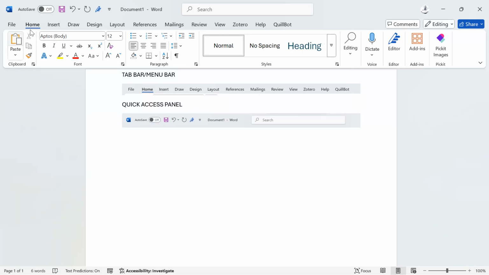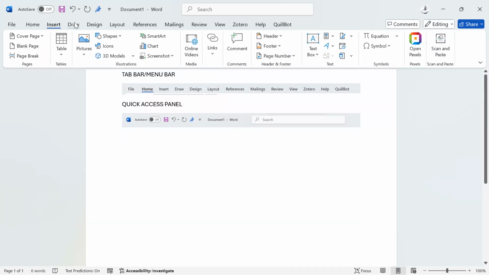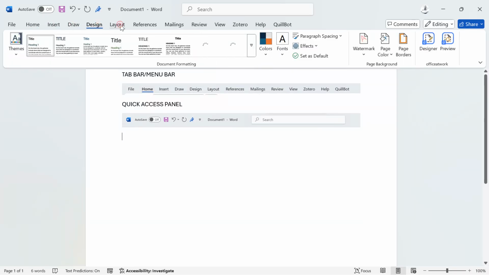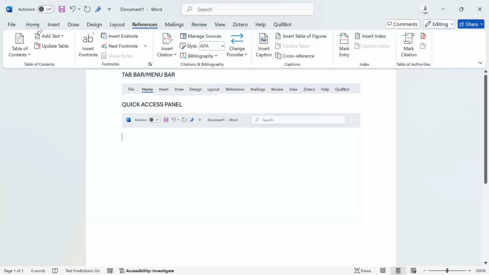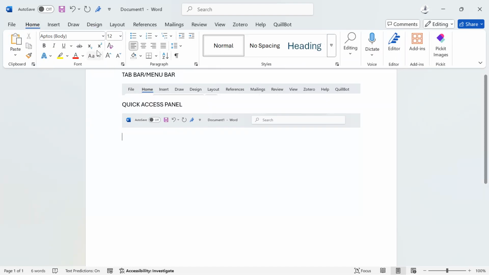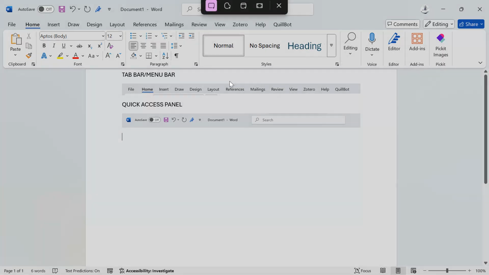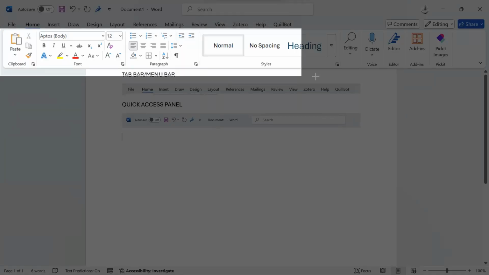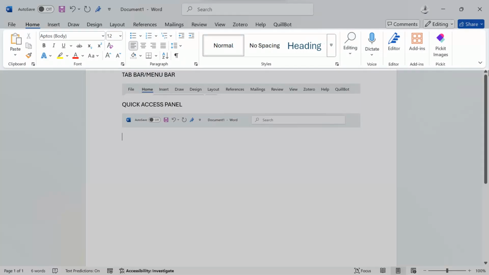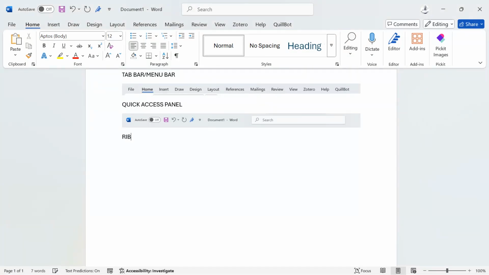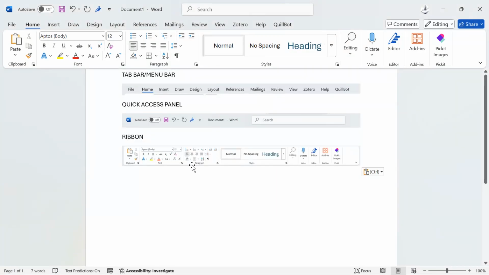Then when you look here, you are seeing a lot of features that display when you click on each tab. So this part here is called a ribbon, where you can get those functionalities.